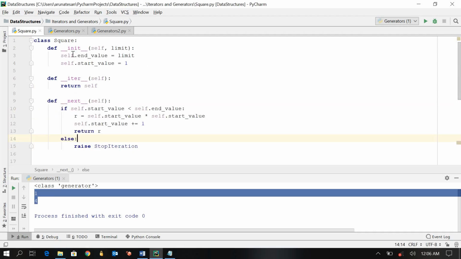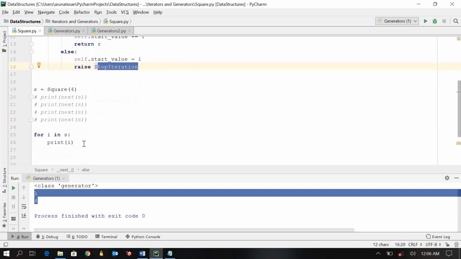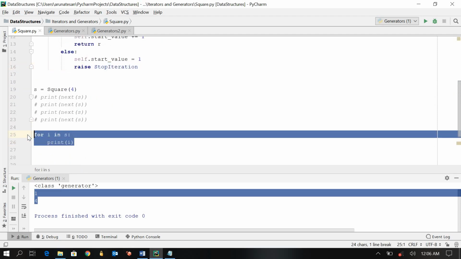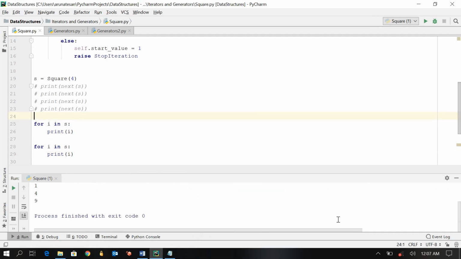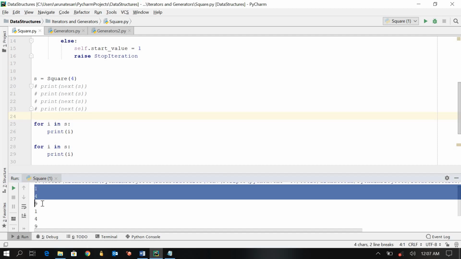For instance, let's take this square iterator class. In the else block, if I add start value equal to 1, you can use this iterator object multiple times. Every time the start value gets assigned back to 1 before raising StopIteration exception. Let me use the same object again in one more for loop. You can see that it had generated the square values twice.